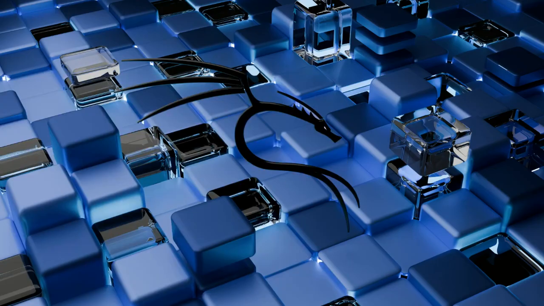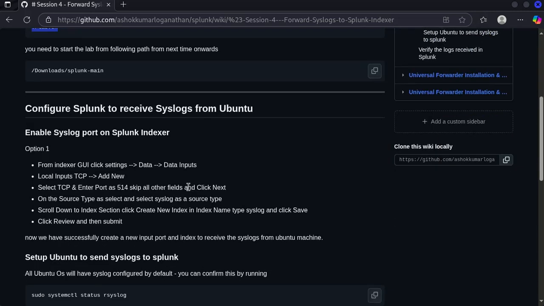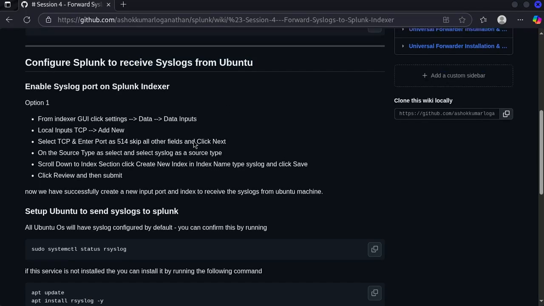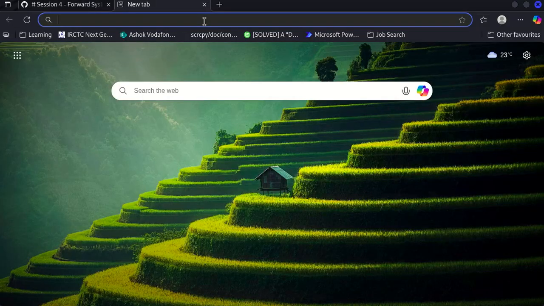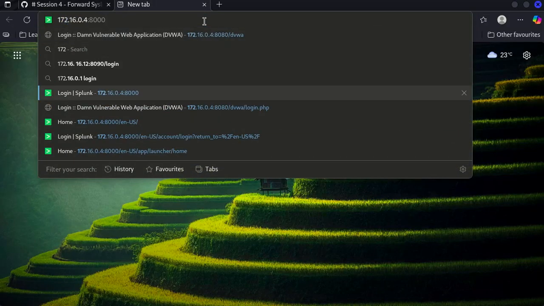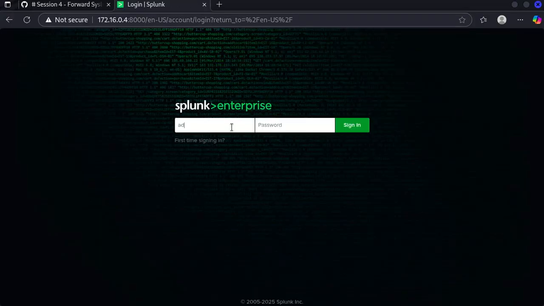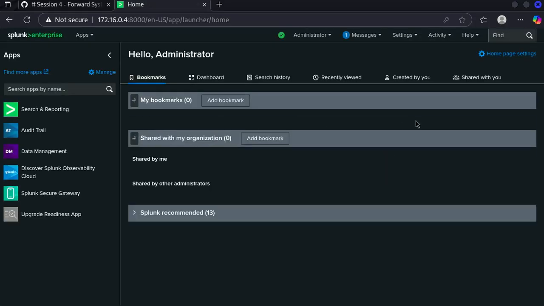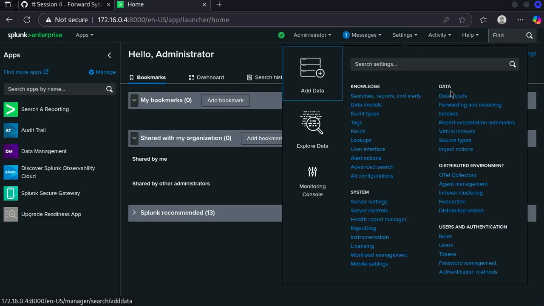Now let's follow the lab manual. The first option in our lab manual is to configure the syslog receiving in the Splunk. So for that, what we need to do is access your Splunk UI. Log into Splunk. That's it. Once you've logged in, click settings under data inputs.